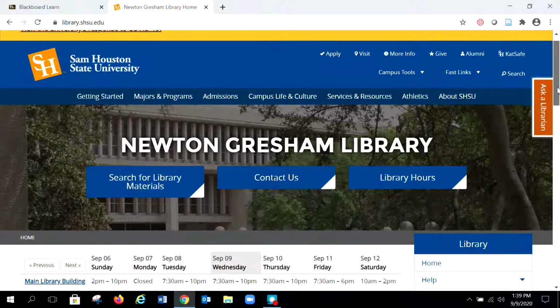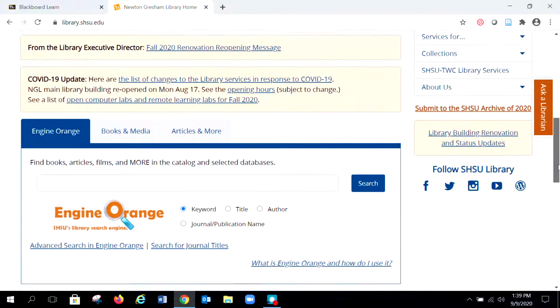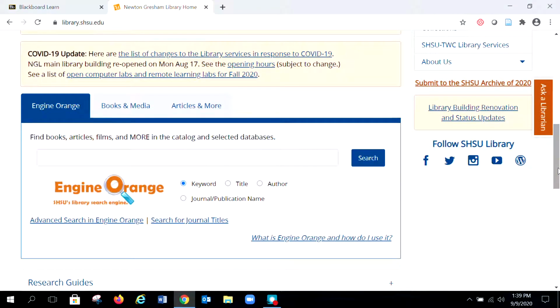We're going to begin at the library homepage, which is library.shsu.edu, and then we are going to scroll down to the mid part of the website. You'll see that Engine Orange is already highlighted here. My suggestion, however, is that even though you can start typing right in this bar, use the advanced search because it's just going to make your searches more accurate.